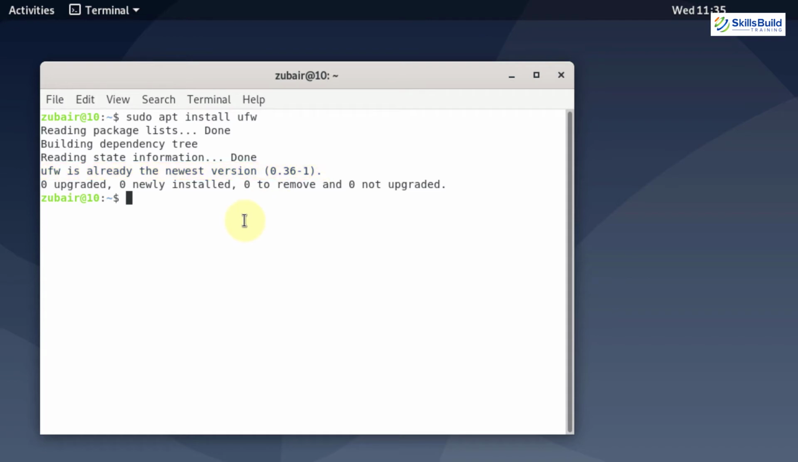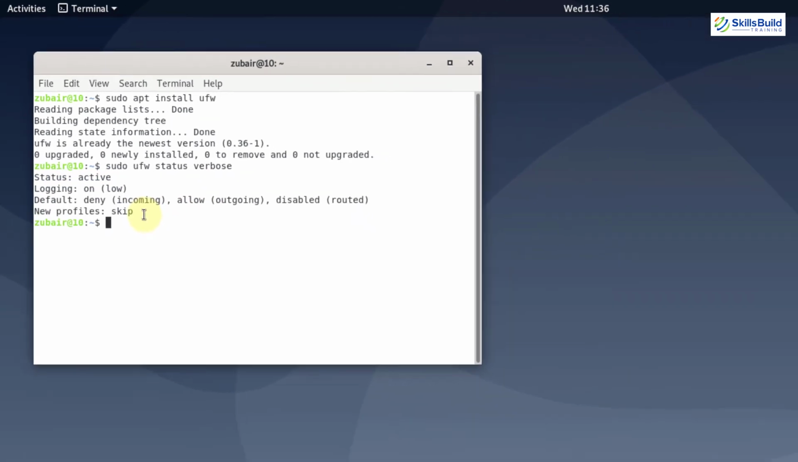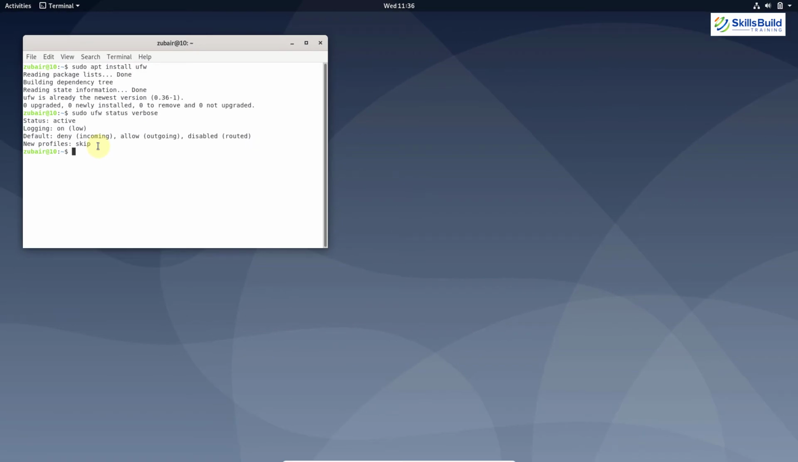Now to check the status of our firewall, just write sudo ufw status verbose. And here you can see it says status active, which means our firewall is working in our Debian.